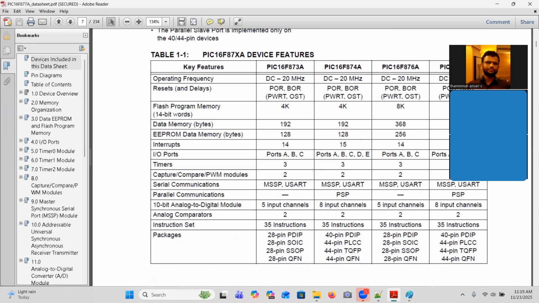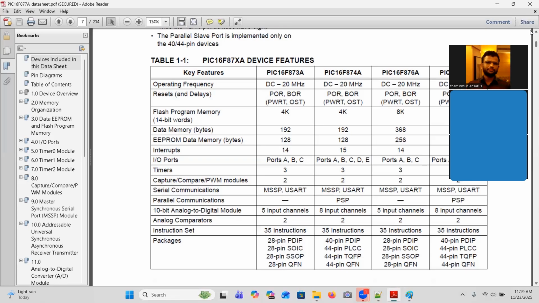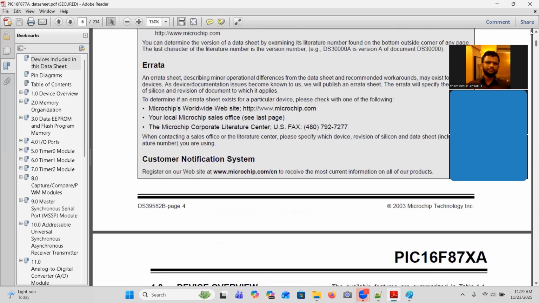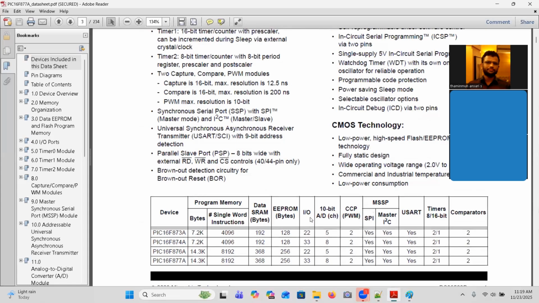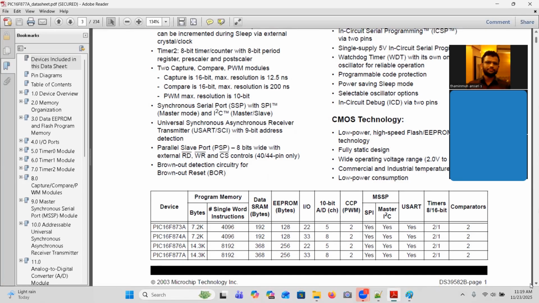So here you have a doubt. See, you are saying something, and what you are saying is a little bit confusing to us. Here you said flash program memory is 8K, but here you said flash program memory is 13K, almost 14.3K. Which one is true? Now we have a confusion, no?